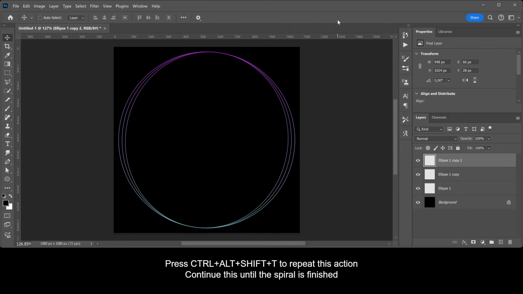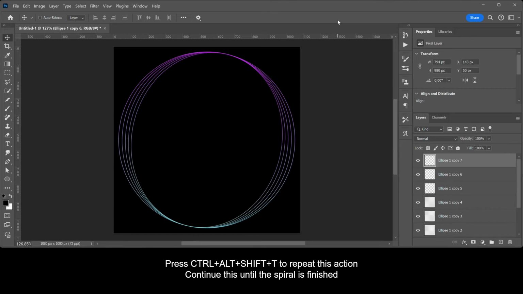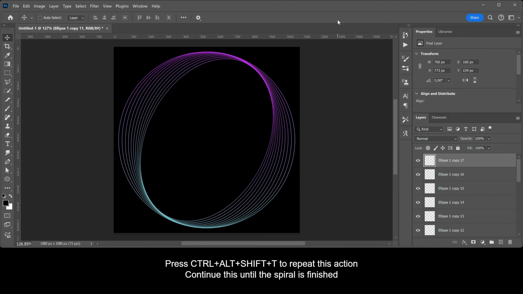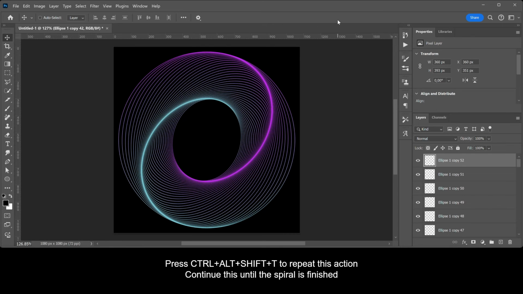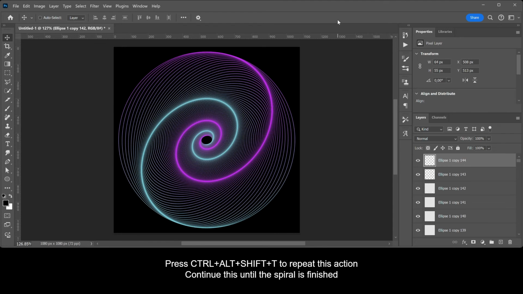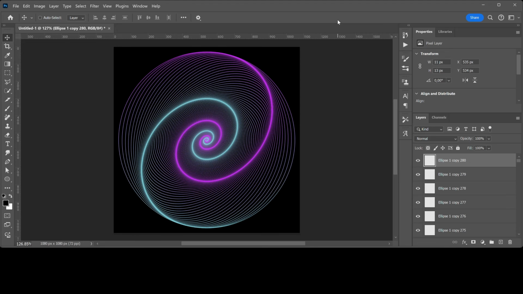Press Ctrl+Alt+Shift+T to repeat this action. Continue this until the spiral is finished. And that's how you make a spiral inside of a circle.